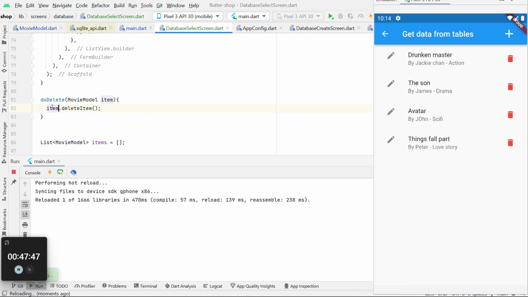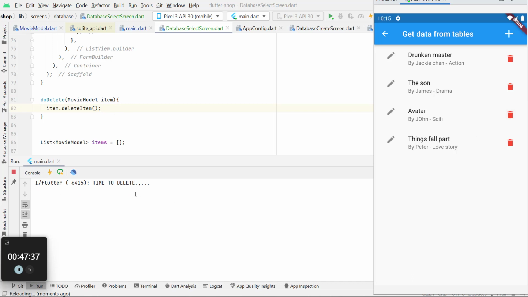So here it is where we'll call, like we're trying now to do what? To delete. Okay, so let's do that. So I'll save, and then if I click on delete, you see time to delete. So it has successfully started, opened the database, and it is ready to do what? To delete. So now let's go ahead and do the logic of deleting.